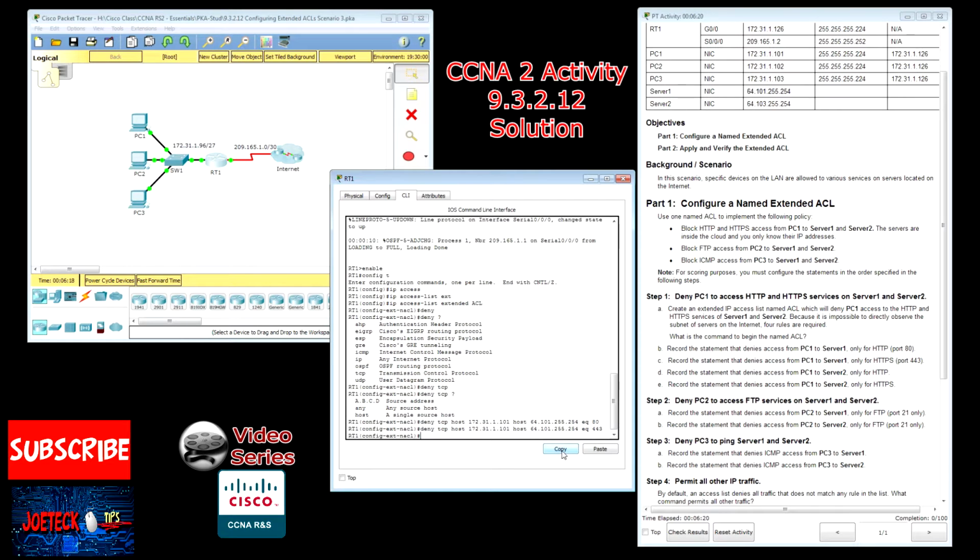Enter. There's the second line. Now we blocked 80 and 443 on server 1. Now we need to go to server 2 for PC1. So now we want to go to PC1 and block server 2 for port 80.